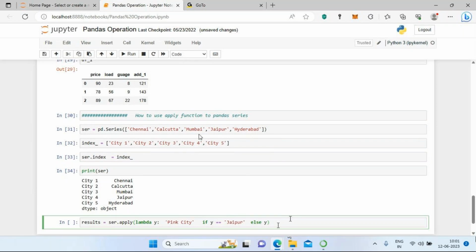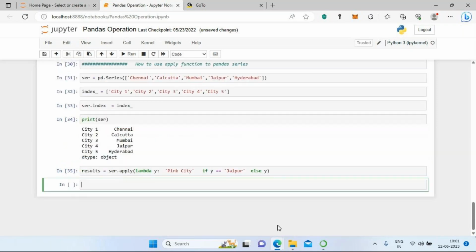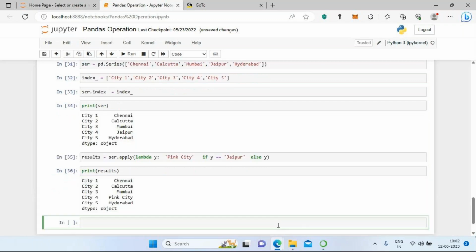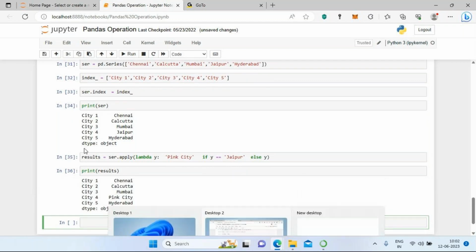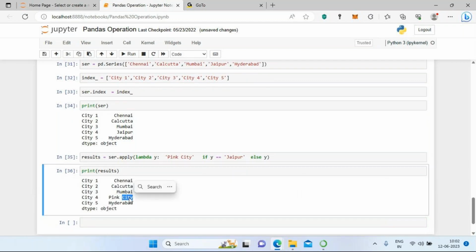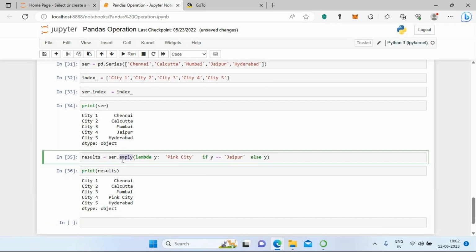Okay, just hit enter. Now you can print your results that is going to display your values. This apply function is going to apply on each individual element of the Panda series. Okay, just I want to print it. Print results. Now can I see city 4? I'm not getting Jaipur. I'm getting pink city. This is how you can achieve the apply function in the Panda series. You can apply in DataFrame as well. You can apply in the Panda series as well.